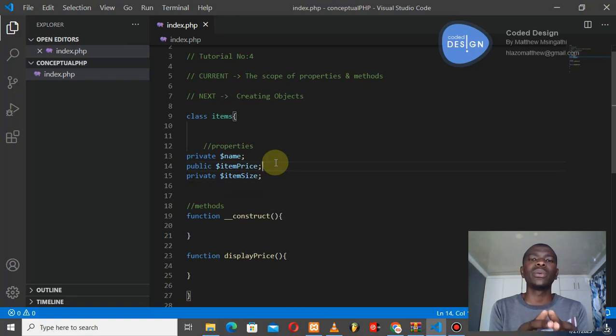When we instantiate this object, when we are creating this object, public and private determines if we are able to access that variable outside the scope of this class. So if it's public, that means we can access it outside this class. But if it's private, it means that we can only access it in this class.